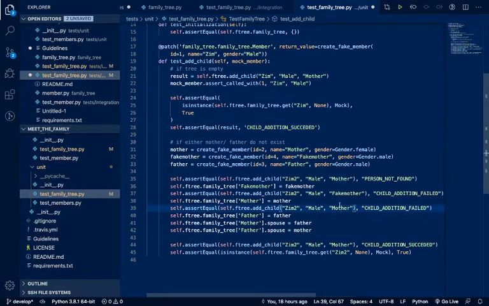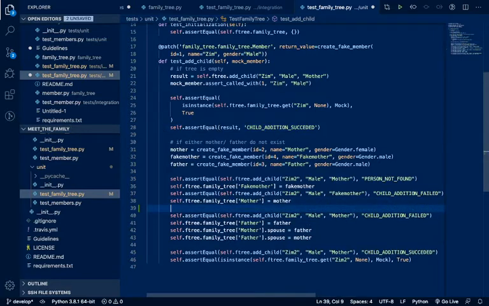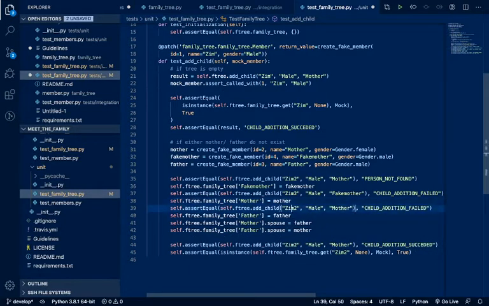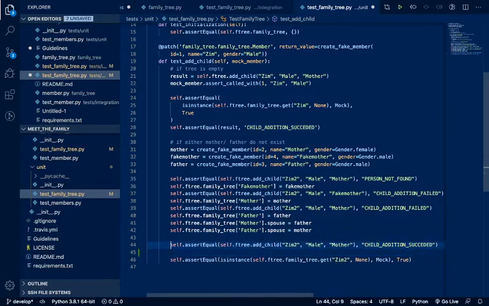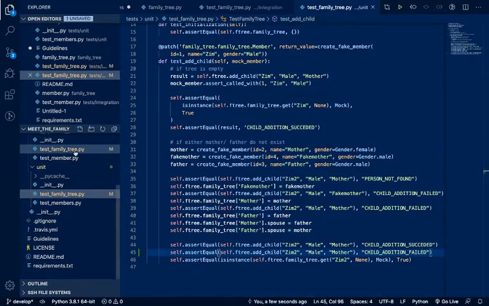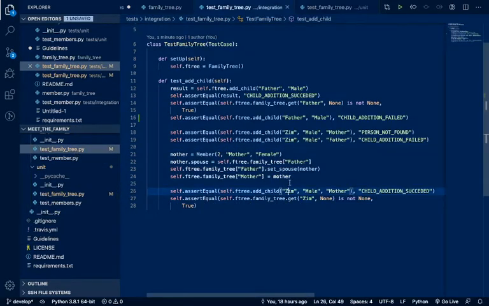After everything has been done, this is where we, because father here, when we add zim2 we get child addition failed because father has not been found. So this is where we get child addition succeeded, right? So if we try to do the same thing again, then we should get child addition failed. So let us do that in the integration test as well.